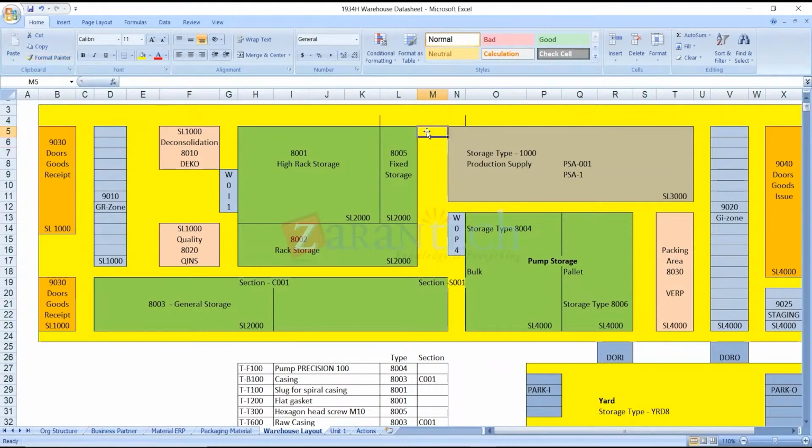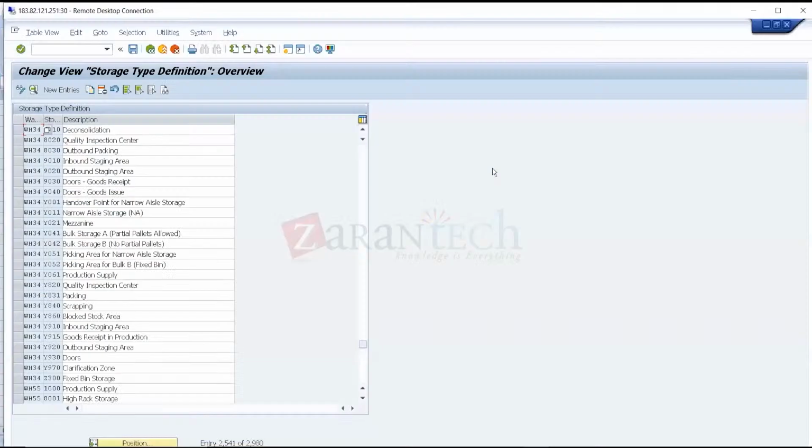So coming to the next storage type, production. Yeah. We have production standard. Let's look at it. Production supply. Yeah. Y061. Copy that.